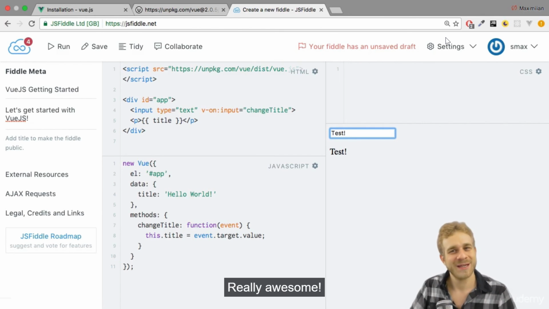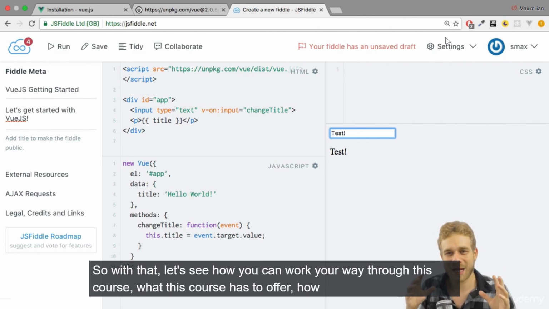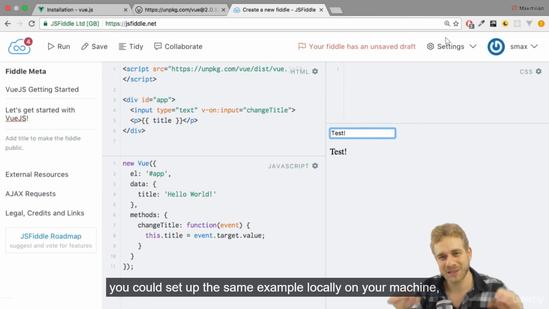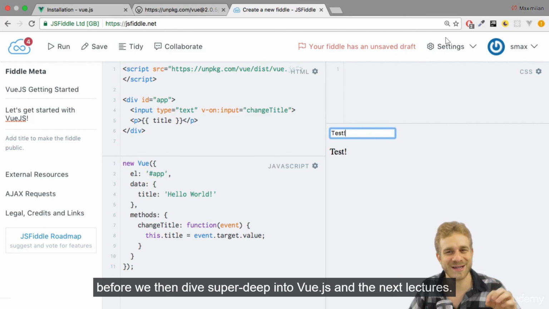Really awesome. So with that, let's see how you can work your way through this course, what this course has to offer, how you could set up the same example locally on your machine before we then dive super deep into VueJs in the next lectures.